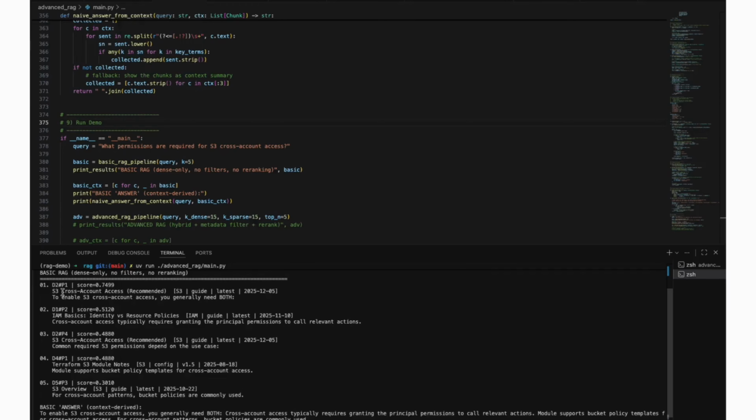So here we can see that it has retrieved 5 chunks. The first one is S3 cross-account access recommended, the first paragraph, which is good. The second one is a generic IAM statement, which says cross-account access typically requires granting the principal permissions to call relevant actions, which is a general statement.